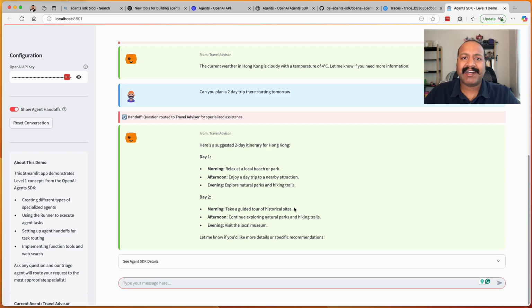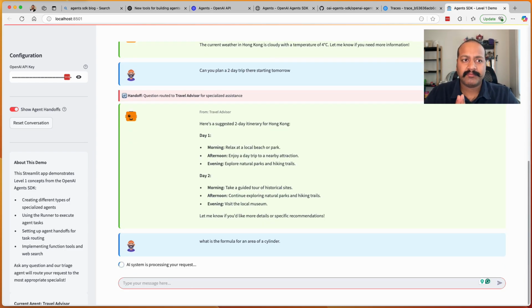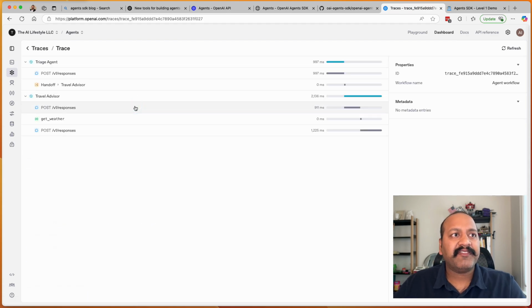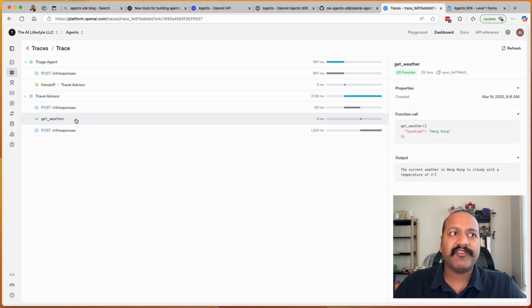Let's ask it a question that will take it to the math tutor. Let's take a look at how these are manifesting in the trace logs. As you can see, it goes to the triage agent, then to each of these specialized agents, and you can see that it's doing a couple of calls to different functions as well.